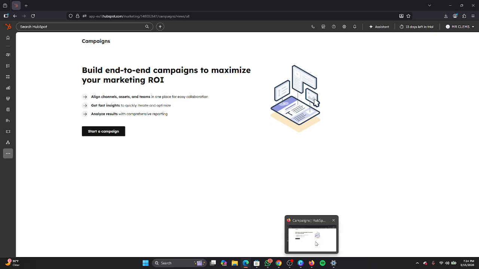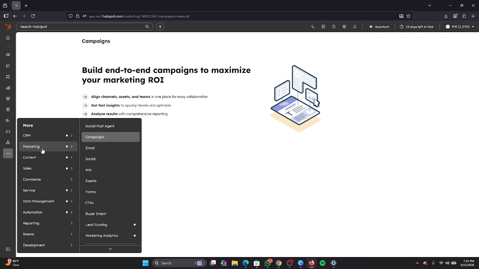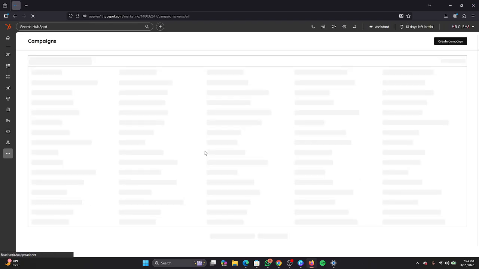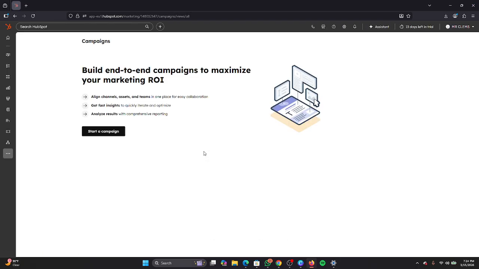And let me show you how you can run a campaign. Like I said before, if you want to locate your campaign, you come to marketing and click on campaign, okay? I already showed you what you can use campaign for. Then they said build end-to-end campaigns to maximize your marketing ROI, which is return on investment. Then here we have align channels, assets, and teams in one place for easy collaboration and fast insights.